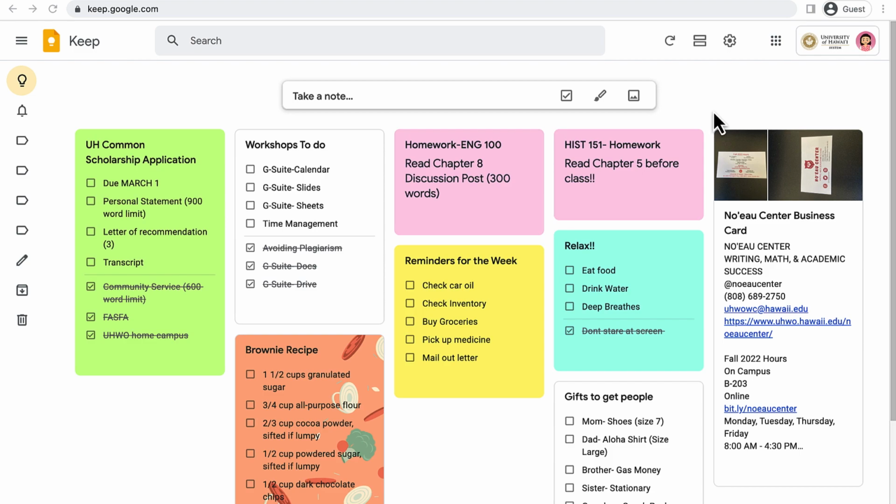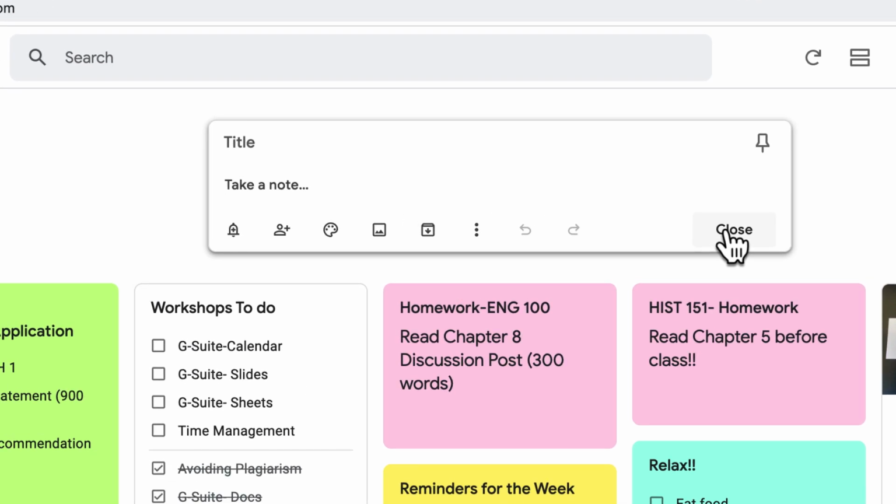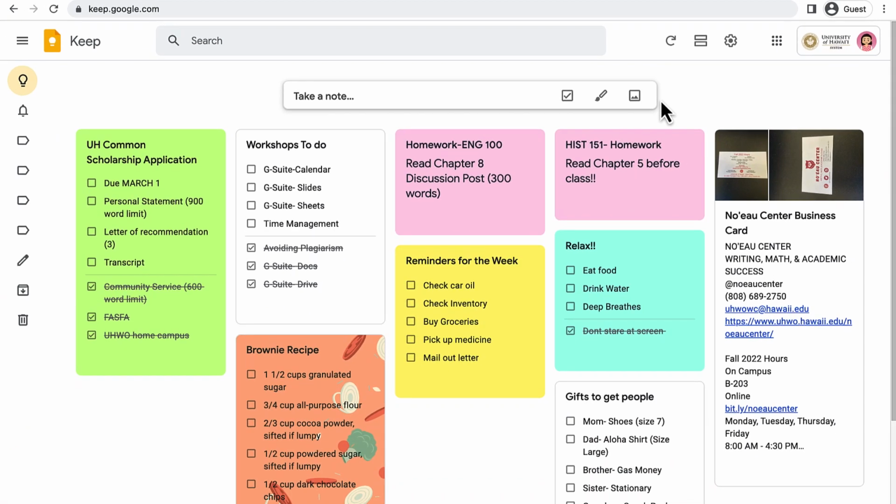The first thing I want to show you is how to create a new note. It is as simple as clicking this area right here that says Take a Note and typing. All notes have a title and body text for easy organization. You can directly make the note into a task list, note with drawing, or note with image by clicking on the three icons on the right of the note area. We will go into more detail about these features later in the video.